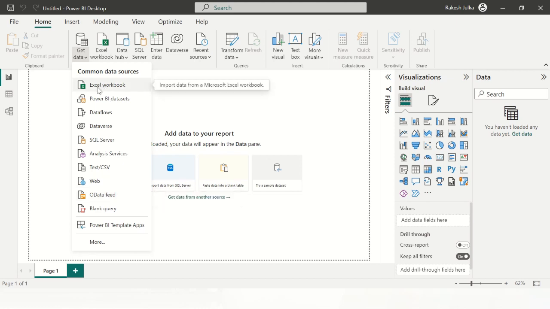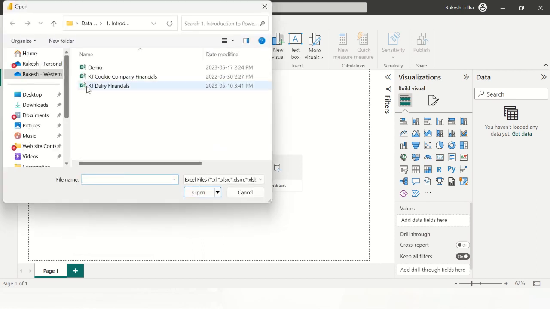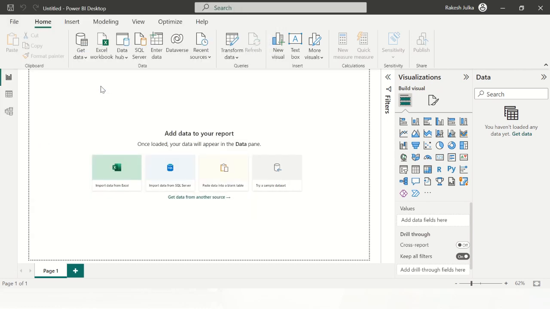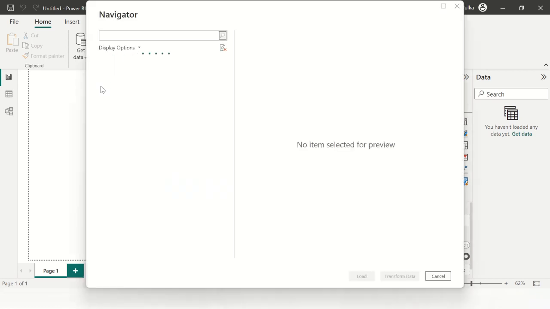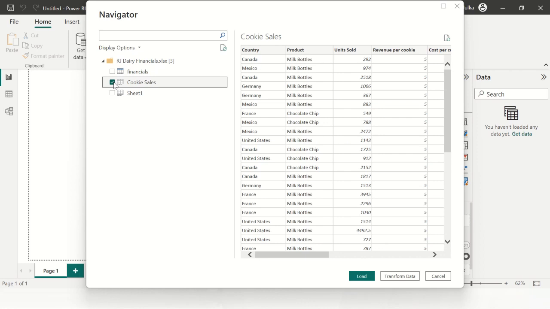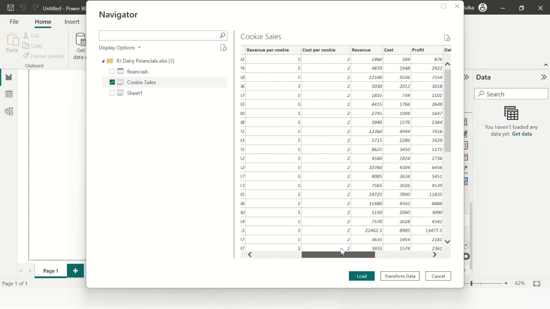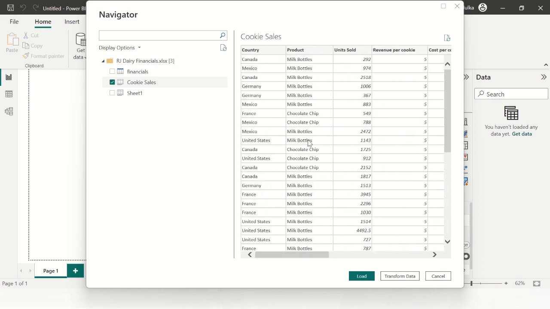Now here, the Excel workbook is the first option. When we click on this option, we will find that one file is already available with us. Then by just double clicking on this file, you will be able to extract and import data. Now this is the navigator in which we will see the preview before loading data into Power BI. On the right hand side we can see the cookie sale data exactly the same way that we have already seen in Microsoft Excel.